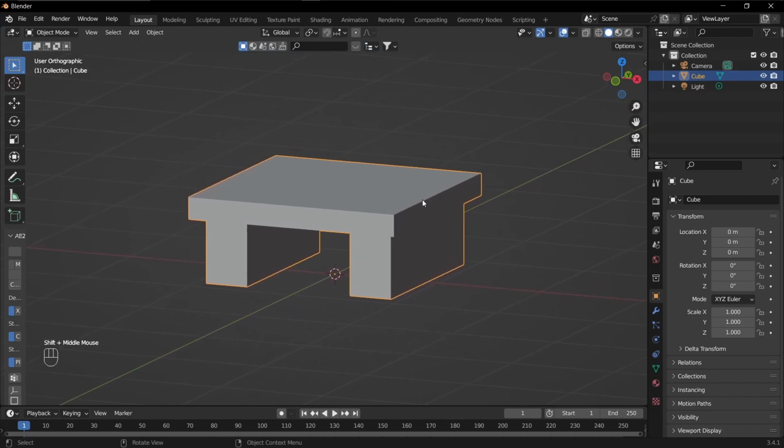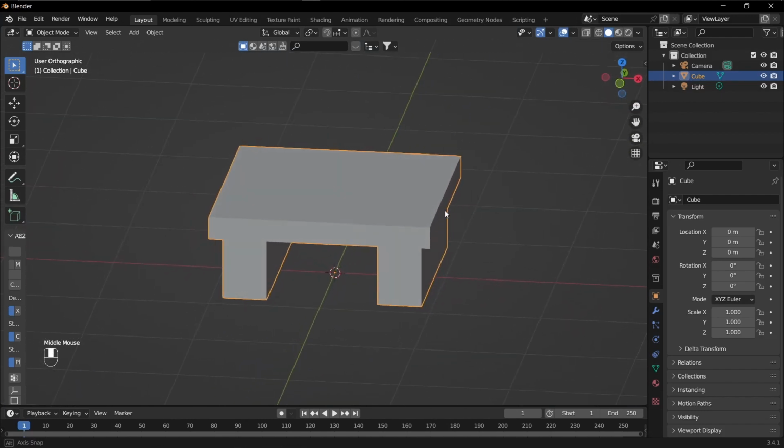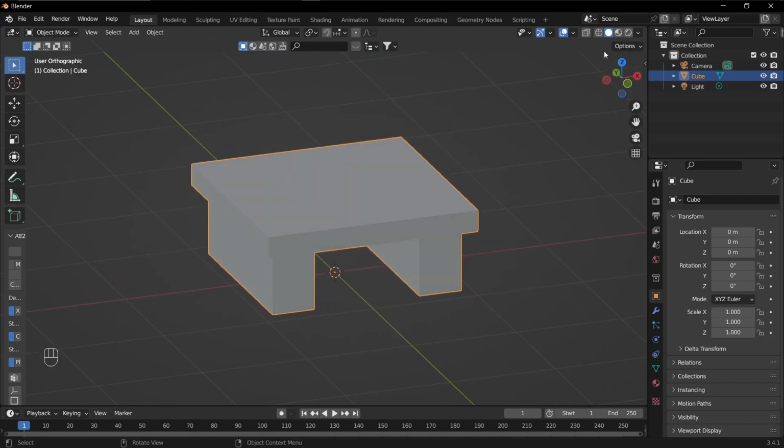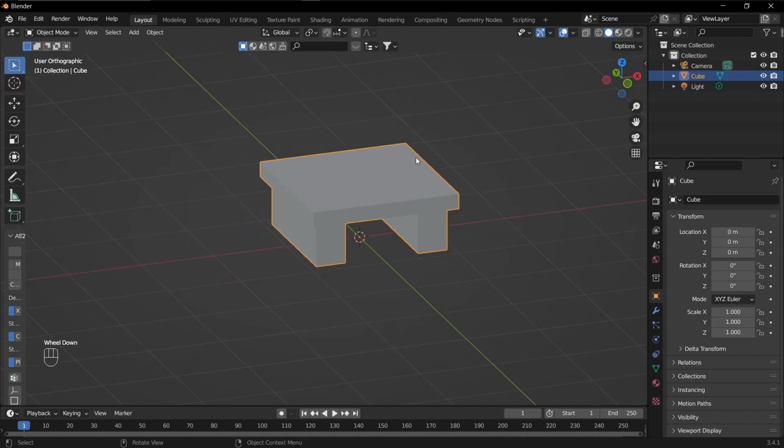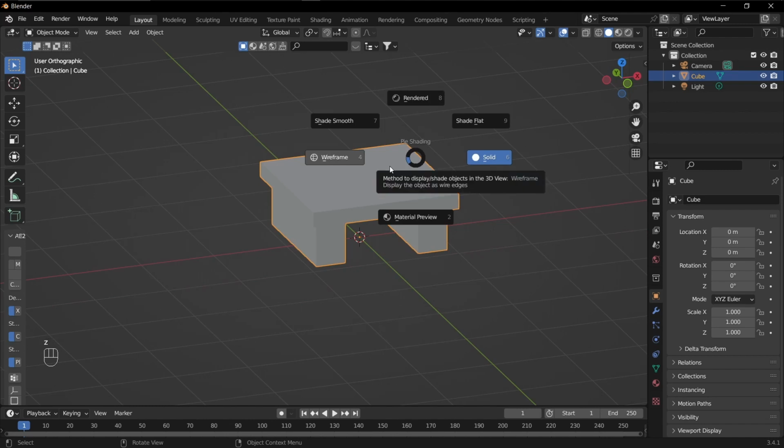Alright, welcome to this next part in the tutorial, and in this one we want to look at our various shading modes. The shortcut here is just Z, not Control, not Shift, not Alt, just Z. So if you press Z, after activating your pie menu from the previous tutorials, you should now be able to see exactly what I have here. You should see wireframe, shade smooth, rendered, shade flat, solid, material preview.